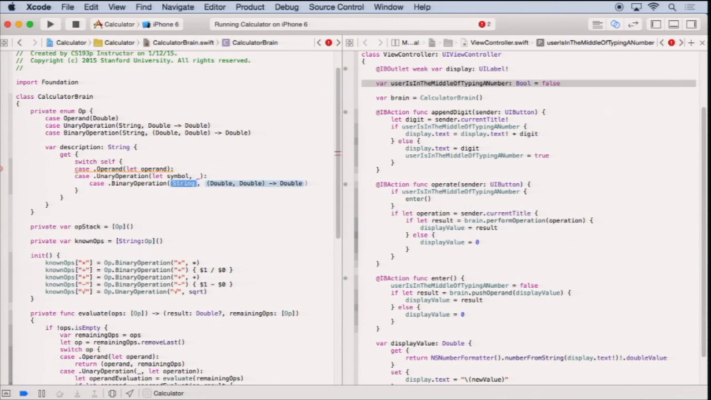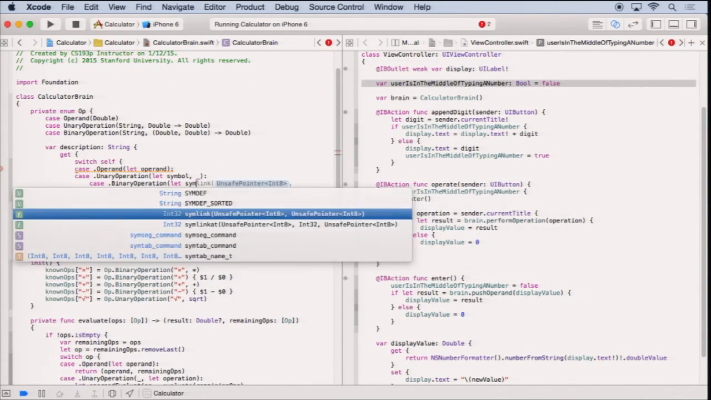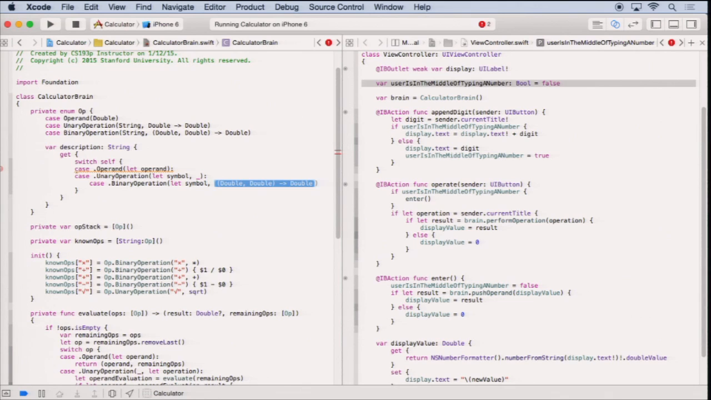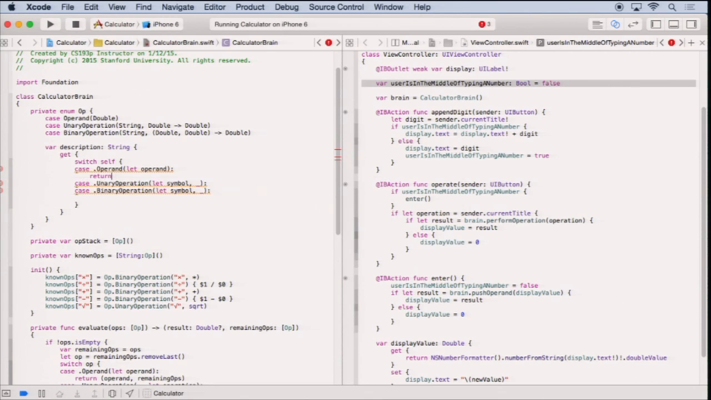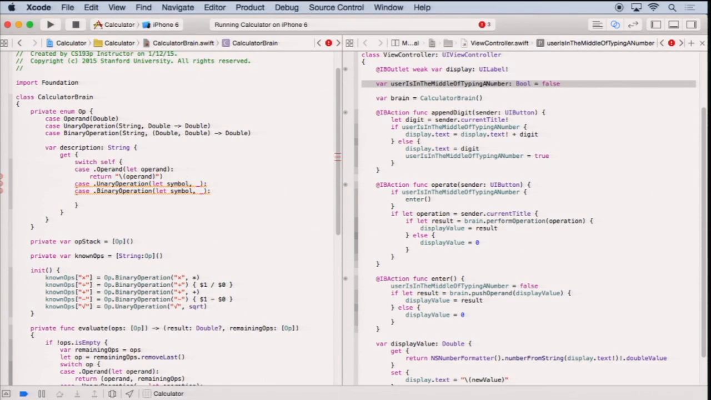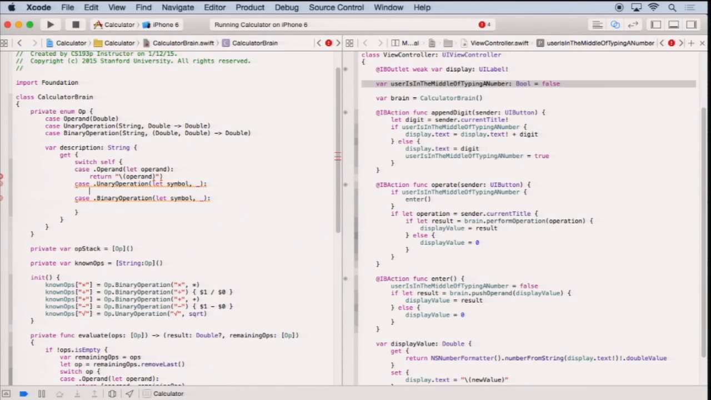And then for binary operations, same thing. I want the symbol, but I don't want this. So that's the don't care. And what am I going to do in each of these cases? Well, in the operand case, I'm going to return a string that is that operand. Oops. Don't like the way it puts that extra thing on there, okay? And then in the unary operation case, I'm just going to return the symbol. And in the binary operation case, I'm also just going to return the symbol. And we have, oops, don't have parentheses there.